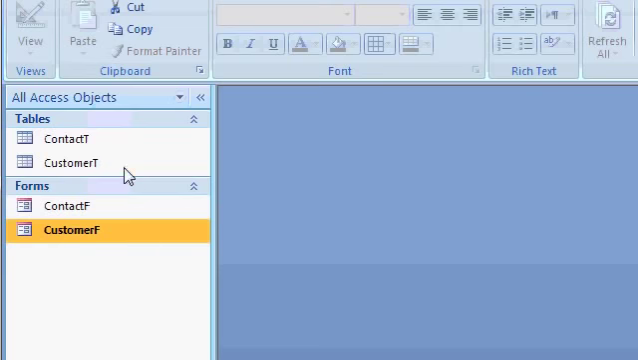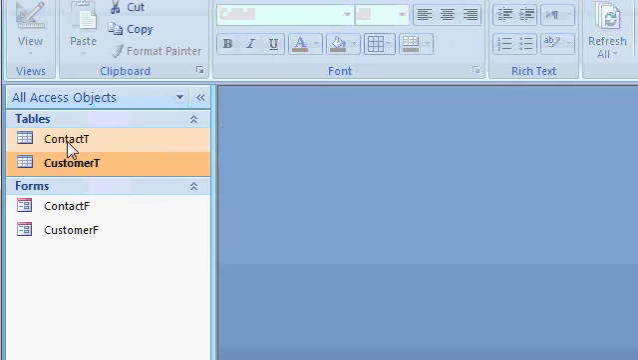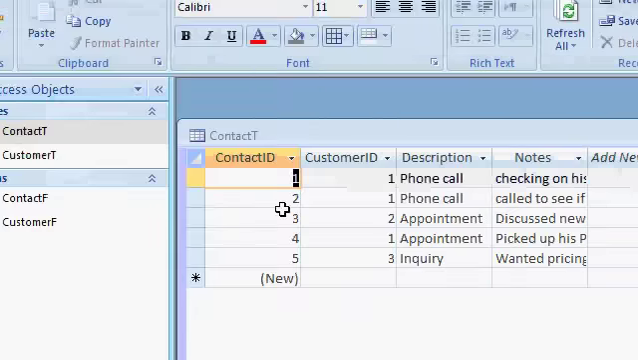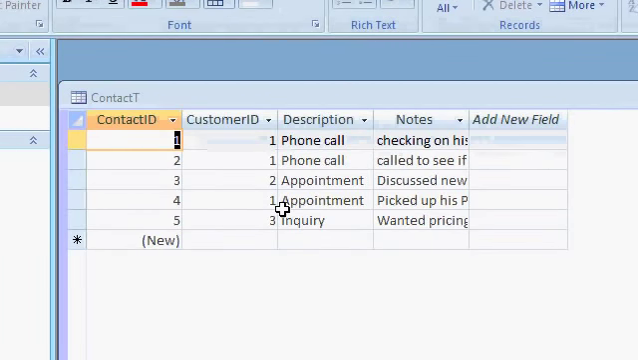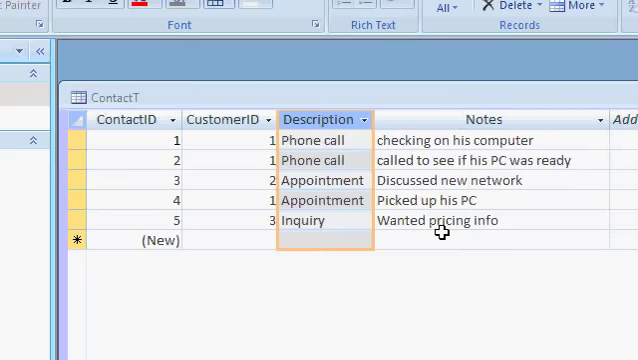In this database, I've got a simple customer table with just customer ID, first name, and last name. I've got a simple contact table. Now, a contact is every time I talk to a customer or I go visit a customer. So for example, you can see a contact ID, which is the auto number, the customer ID, which relates back to the customer table, 1, 2, or 3 in this case, because I have 3 customers, a brief description of the contact, whether it's a phone call or an appointment, and then any notes about that particular contact.